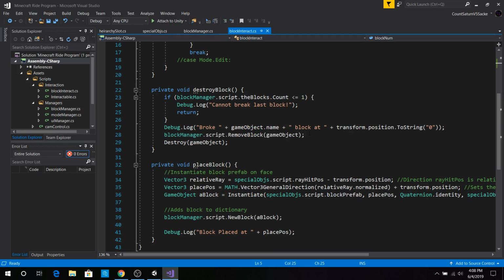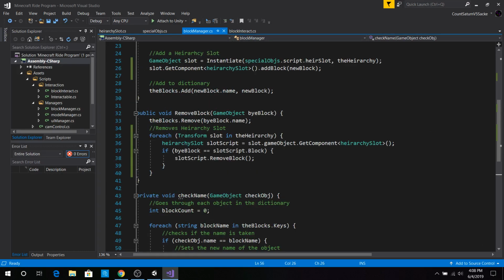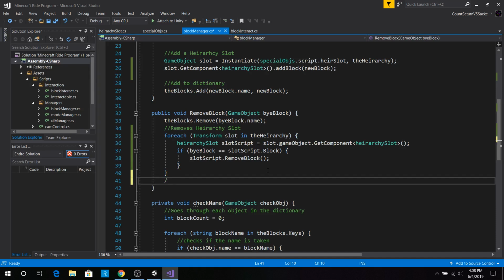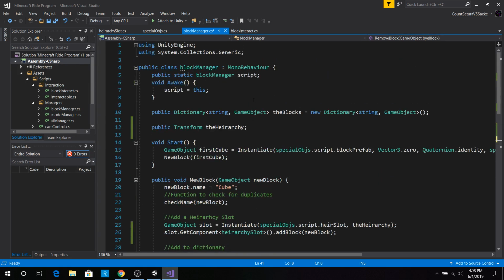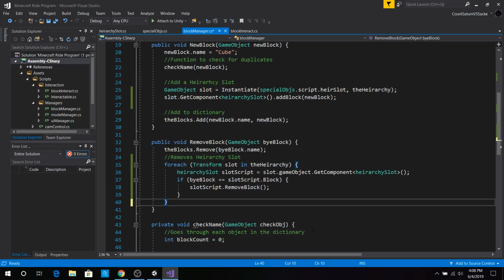destroy block script, block manager script, remove block? So remove block. Oh, we're not destroying. We're not removing it from the hierarchy. No wonder why. Okay, that's so good. Okay, we're not removing it from the dictionary. So actually, no wait. What? No, it's here. What? I'm so confused.